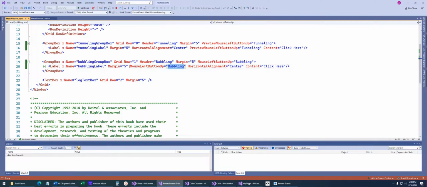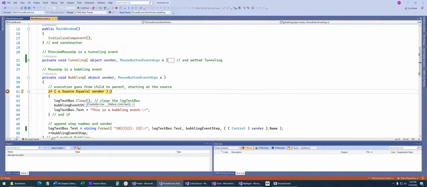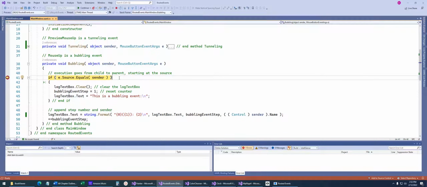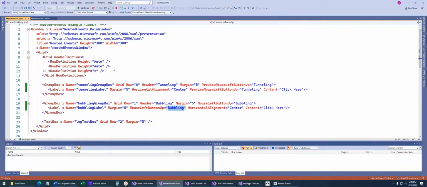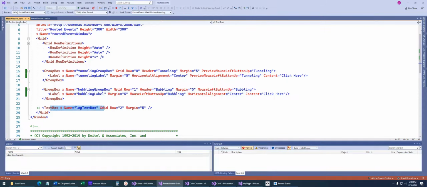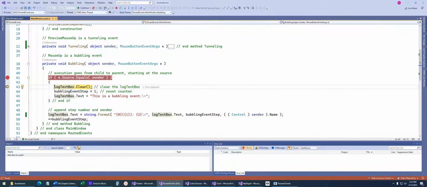So it's calling this mouse left button up, and it's calling the method bubbling. It's saying, hey, am I the label? Yes or no? Yes, I am. So clear out my log, which is just this little text box over here. Just clear that out. Now we're on the first level, because you have as many levels as you want. This is only going to have 2, so we're just setting that to 1. It'll make sense in just a second.